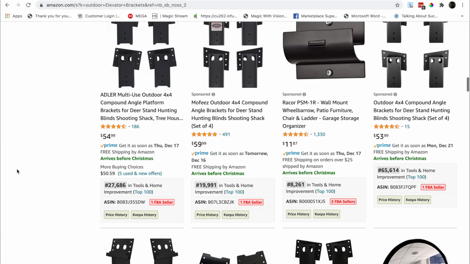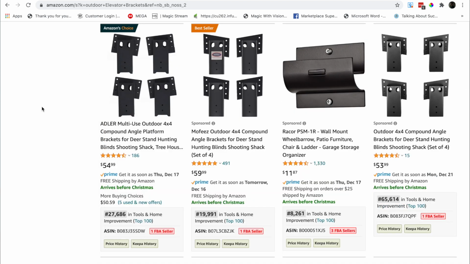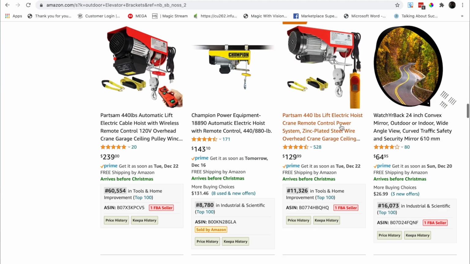So that does look like something that maybe is the same. It's kind of hard to tell because of the image, if the other one's just a really blown up one or whatever. But also, you have stuff like this wall mount wheelbarrow organizer, whatever, right? You get the point.